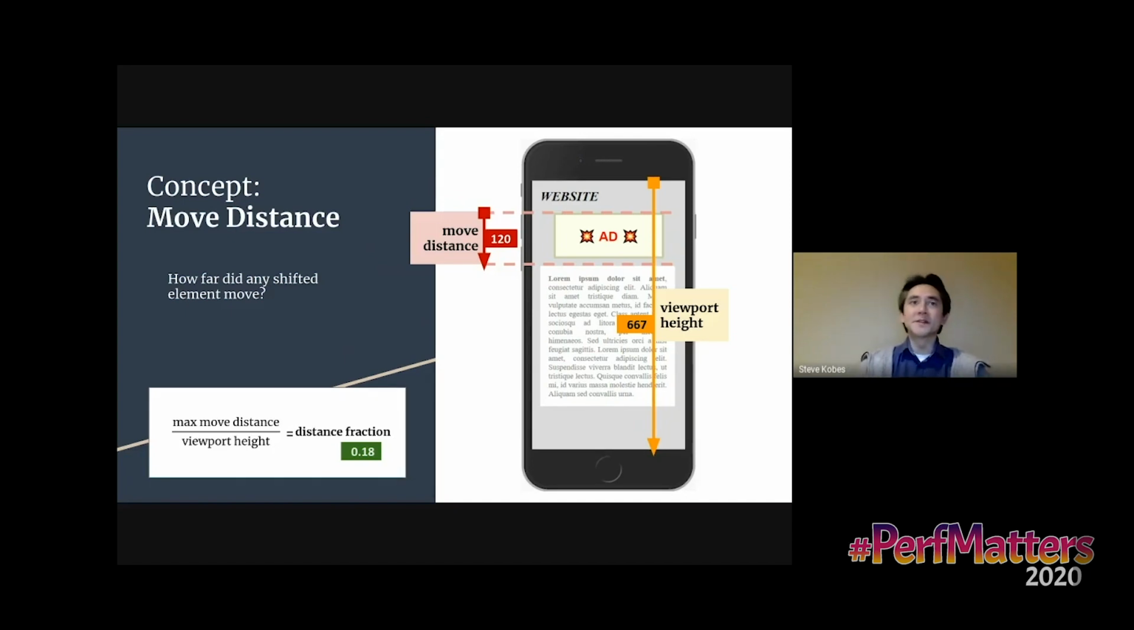I should also note in this example, we only have vertical movement on a tall device, but move distance is axis agnostic. So the top of the fraction is really maximum movement distance in either the horizontal or the vertical direction. And the bottom of the fraction is really the viewport width or height, whichever is larger.